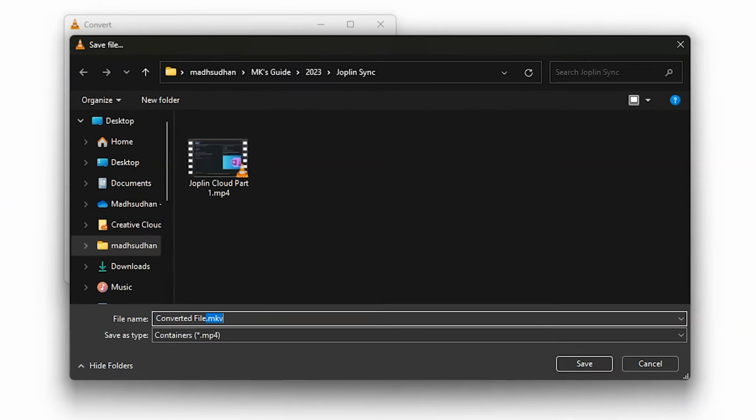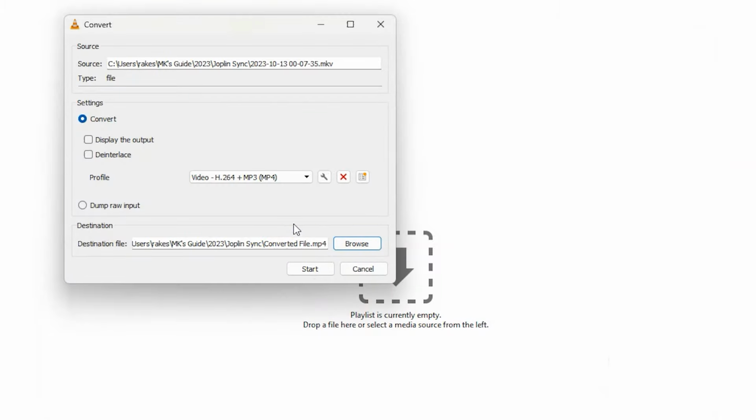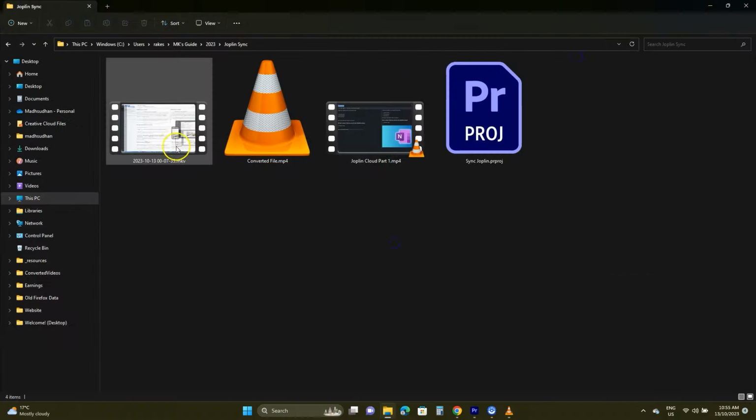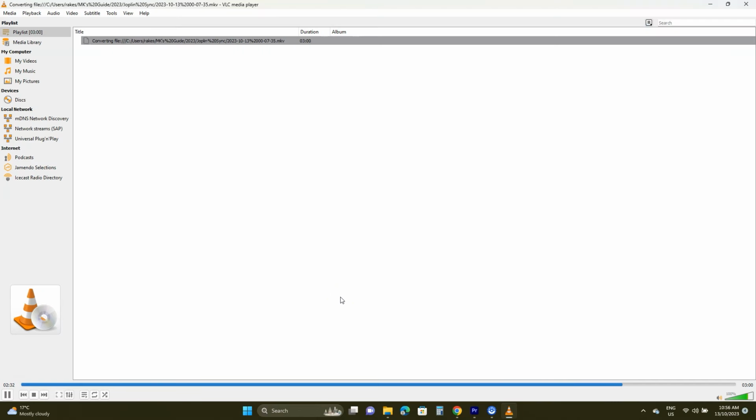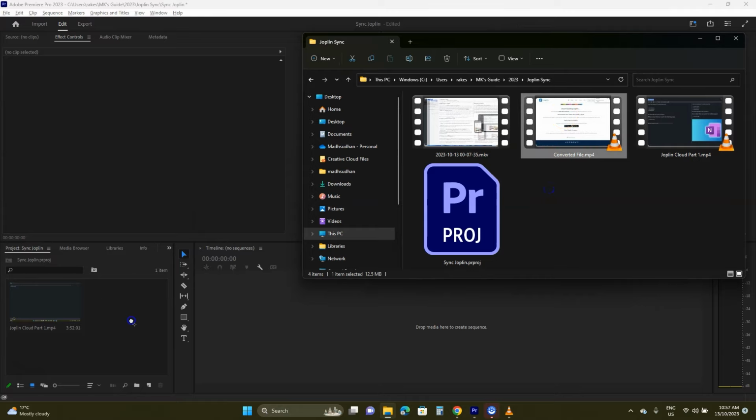Also, rename the video before saving it. Click Save and click this Start button. You'll see the progress. Once done, your MP4 video is ready to be edited. Import it to see if it worked.